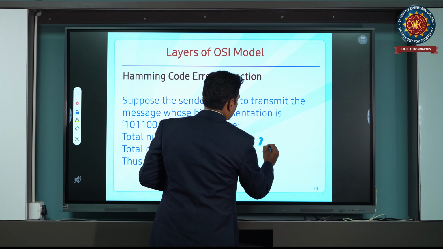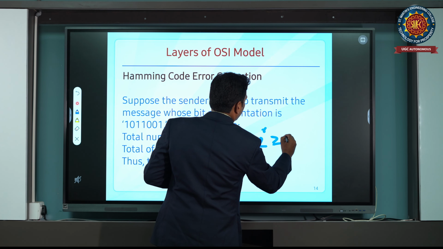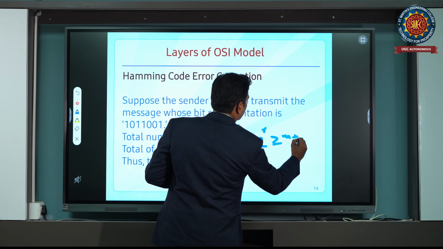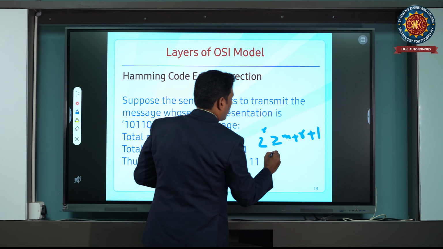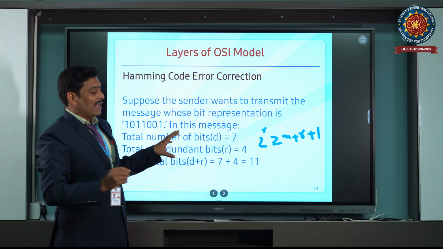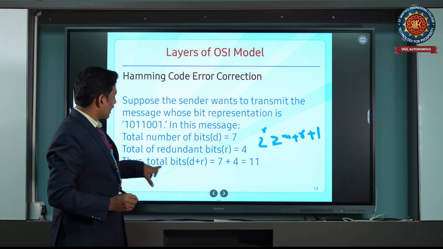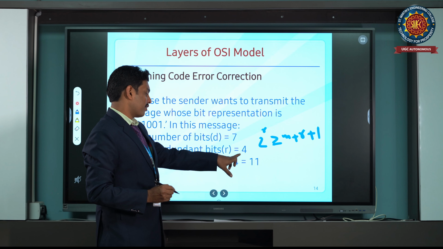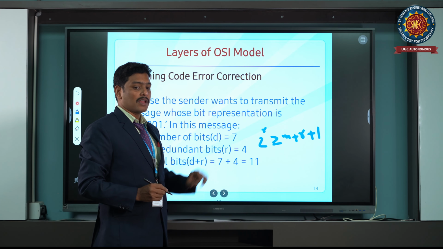The formula is 2 power r greater than or equal to m plus r plus 1. This is the formula to compute the redundancy bits. After getting the redundancy bits, the total number of bits is 7 plus 4, which is 11.